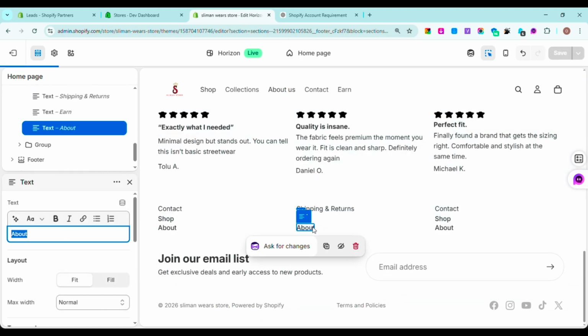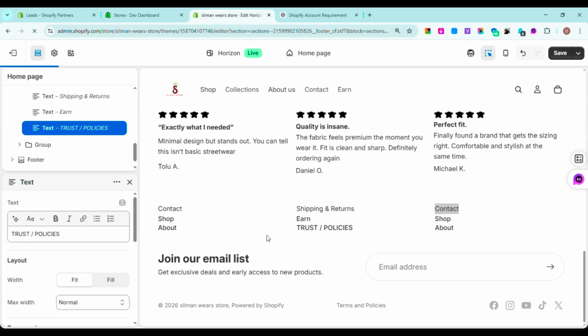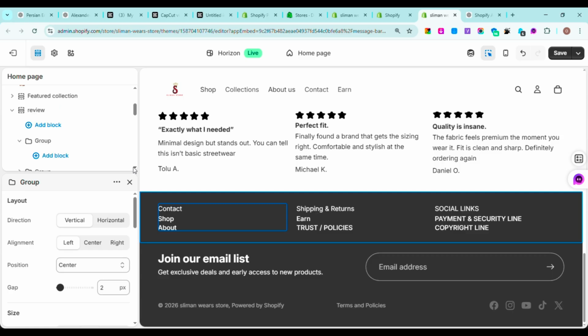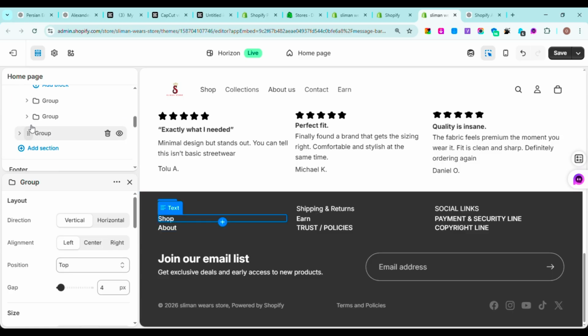So to change the footer color, you will click on the footer, then you will click on color scheme. So you will change the color scheme to scheme 5.